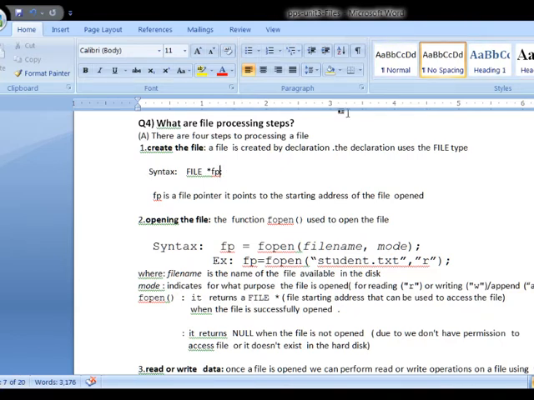So the syntax I am using to create a file is: capital letters FILE, star, and variable name. You can use any variable name. Suppose in place of fp I write a, now a is a file pointer. If you use f1 in place of fp, now we can say that f1 is a file pointer variable of type FILE, that means file pointer. In the first step, create the file means create a pointer variable of type FILE. This is the creation of file. Once opened, the file pointer points to the starting address of the file.